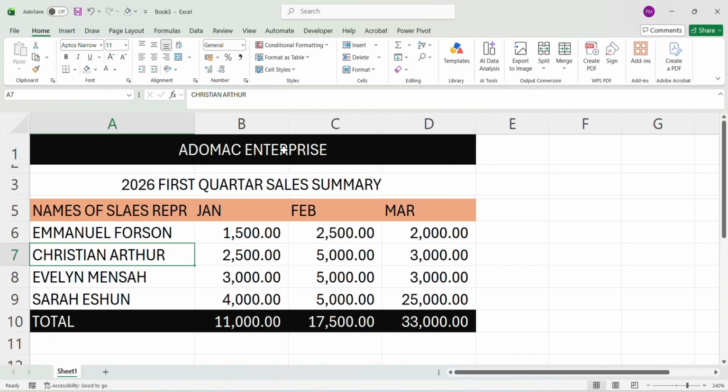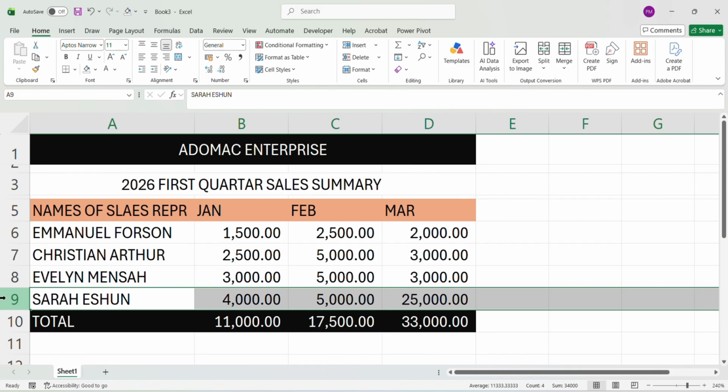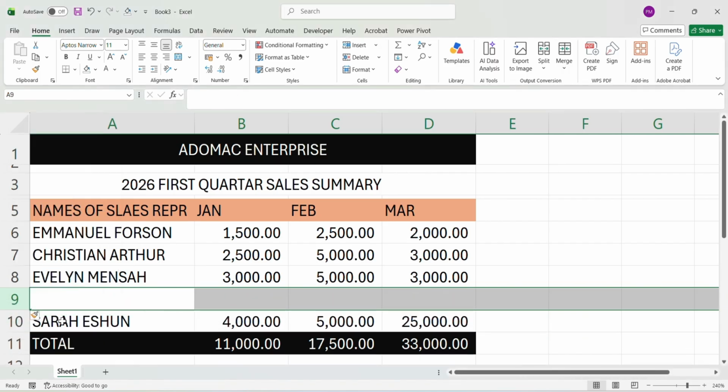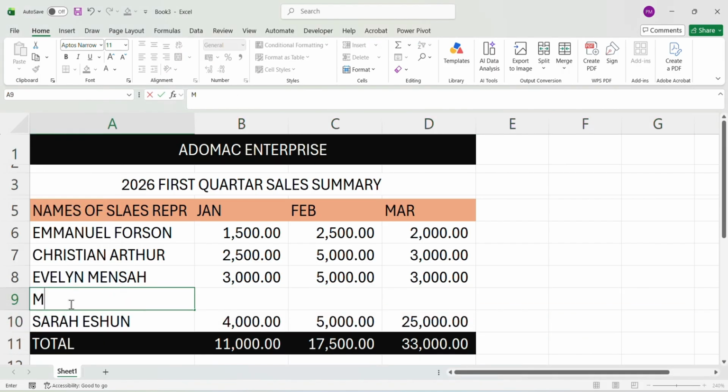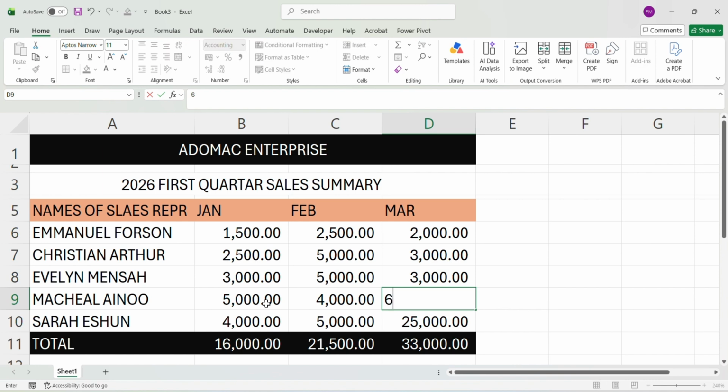Now let's say if you want to add another name to this one, let's say you want to insert a name before Sarah. You click on row 9. I want to insert a name before Sarah, so I click on row 9 and I go to insert. So I type, let's say, Michael Enu. Maybe his sales is, let's say, 5,000 for January, 4,000 for February, and let's say 6,000 for March.